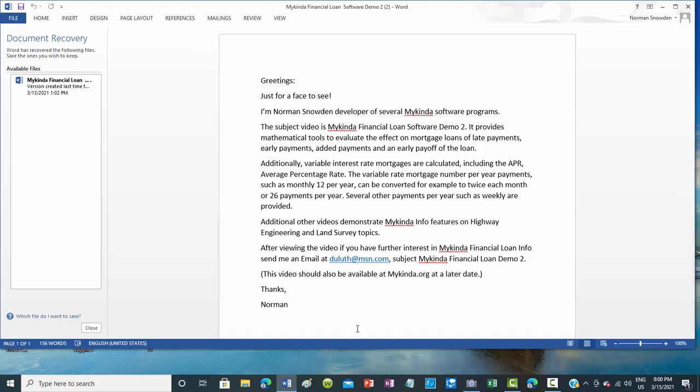The subject video is Mykinda Financial Loan Software Demo 2. It provides mathematical tools to evaluate the effect on mortgage loans of late payments, early payments, added payments, and an early payoff of the loan. Additionally, variable interest rate mortgages are calculated, including the APR, annual percentage rate.